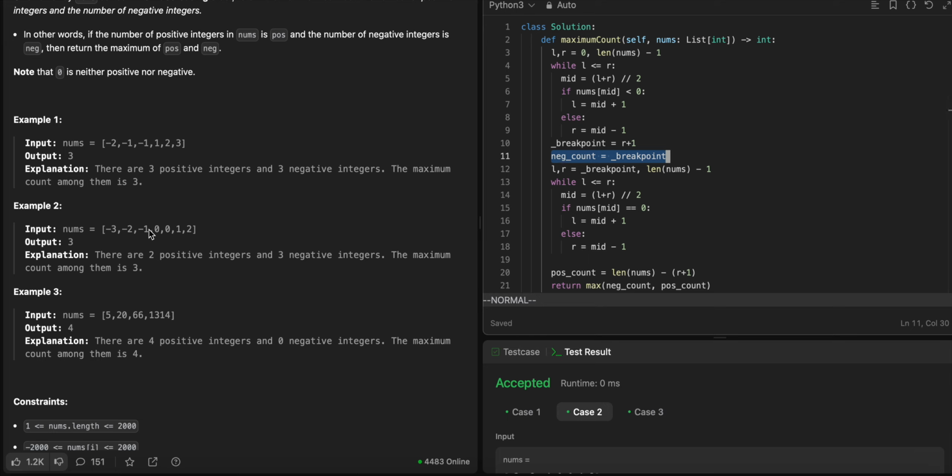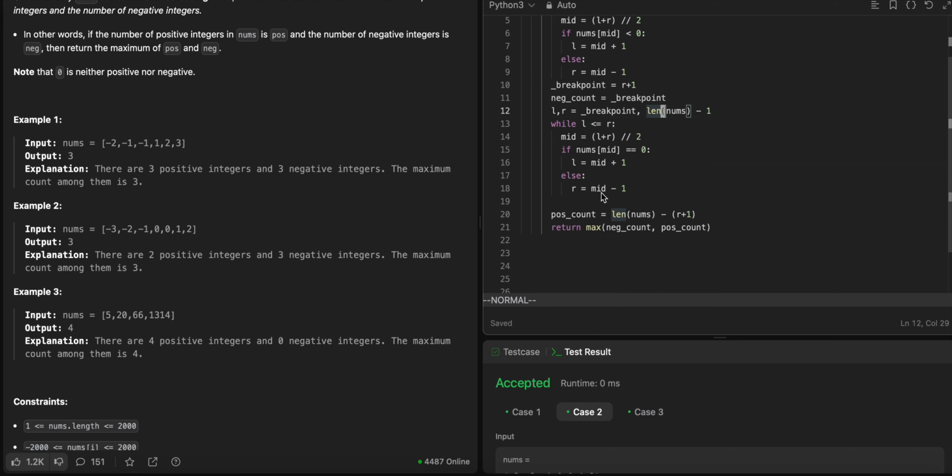So if we found this, the index is 0, 1, 2, 3. Sorry, this is of index 3. My bad. Which is basically the count of the negatives. So we don't need to do anything else, that itself is the negative count. Then we start from this same index we just calculated, and go to length of nums minus 1, the end of the array, and then calculate.